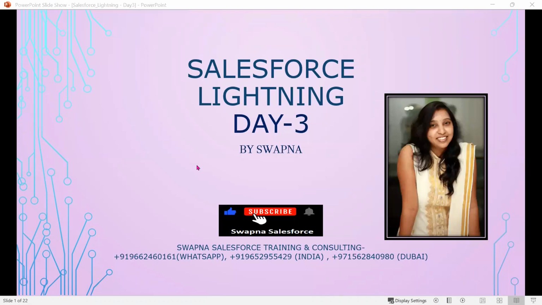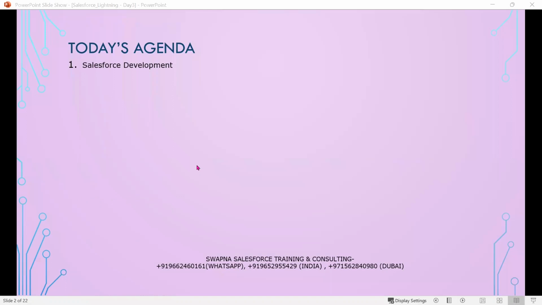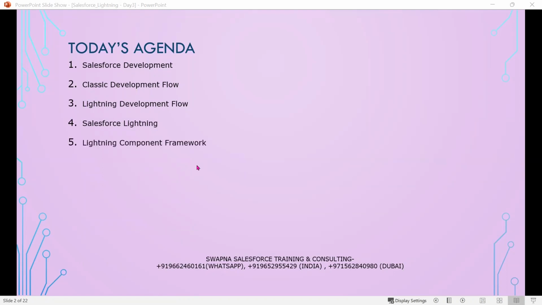So today we are going to focus on Salesforce Lightning. What is today's agenda? We are going to learn Salesforce Development. And then we are going to see the classic development flow, how the logic flows in Classic and how the logic flows in Lightning. And we will see Salesforce Lightning. What is Salesforce Lightning? And what are the Lightning component frameworks? And we'll see the Lightning application.